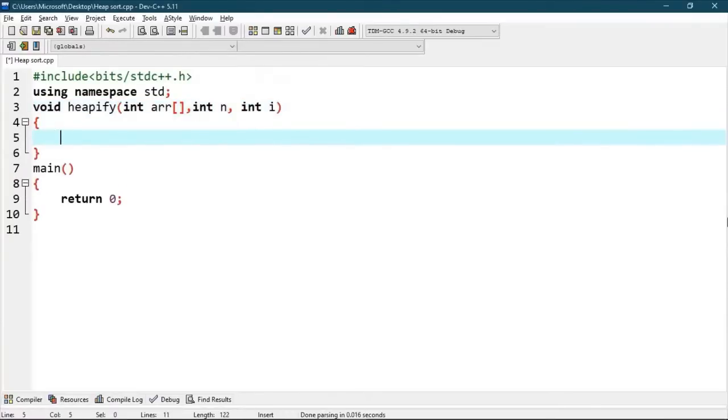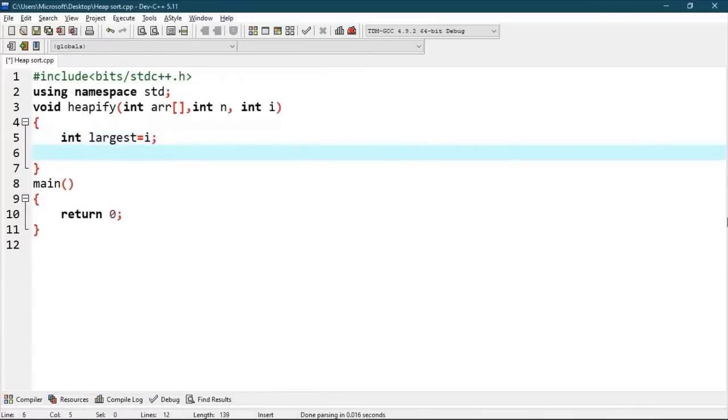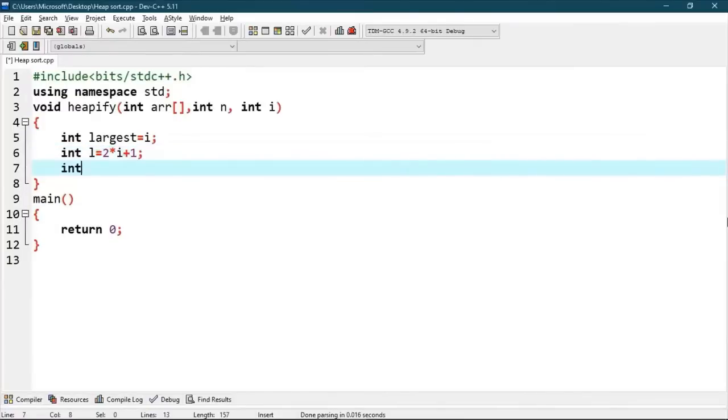Now we will initialize largest as root, so int largest is equals to I. Now we will define the left and the right subtree. So int L is equals to 2 into I plus 1 and int R is equals to 2 multiply with I plus 2.